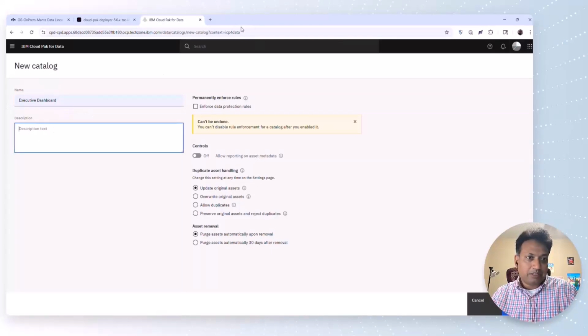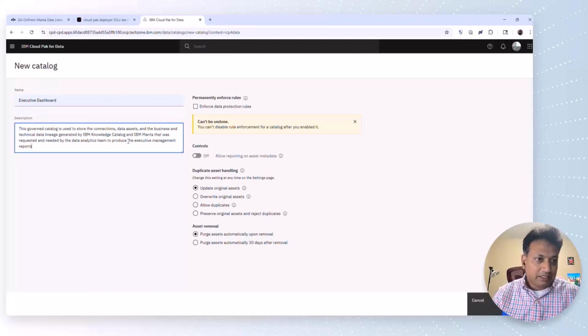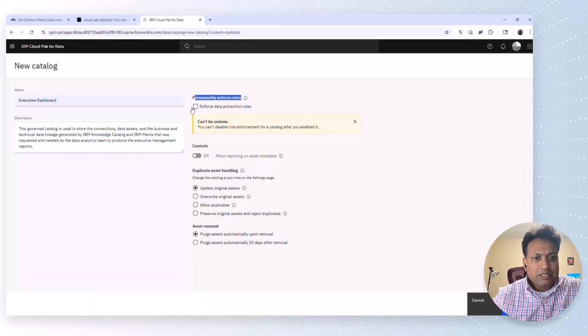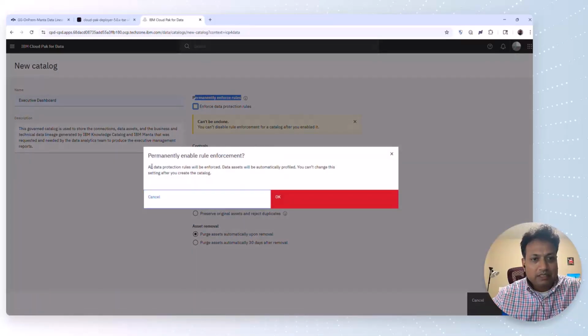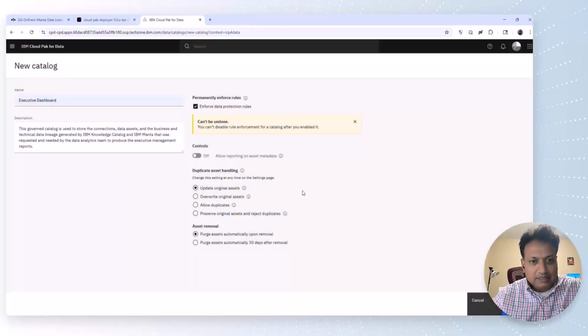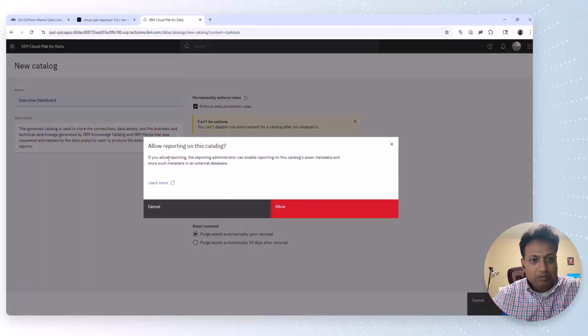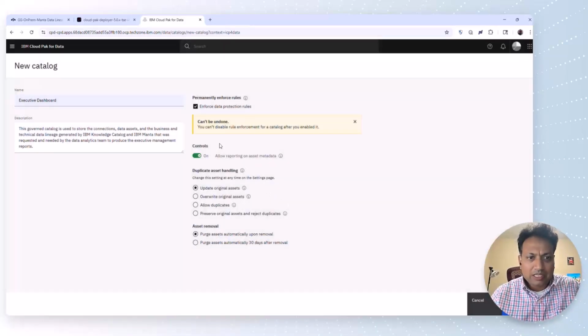Let's say executive dashboard is the name of the governed catalog, and then just give the description that you would like to use this governed catalog to store all these data assets and business technical data lineage generated by the knowledge catalog. Now click on the option to permanently enforce the data, enable rule enforcement. So here you will enforce all these rules when the data assets are added. Click on OK, and then select the control method, which will allow reporting on this catalog for the enriched metadata. Click on allow, select all the default options, and click on the create button.